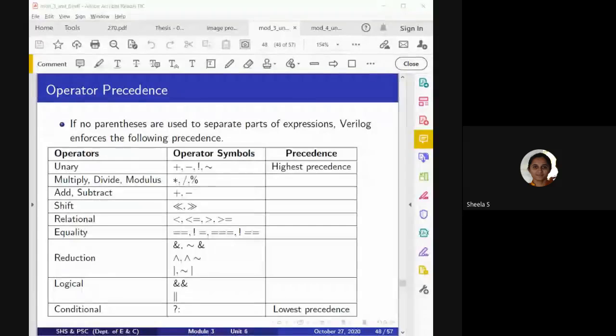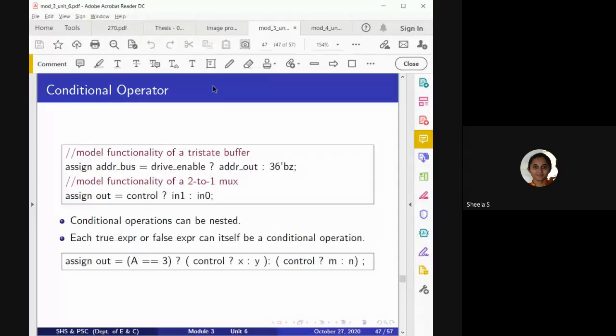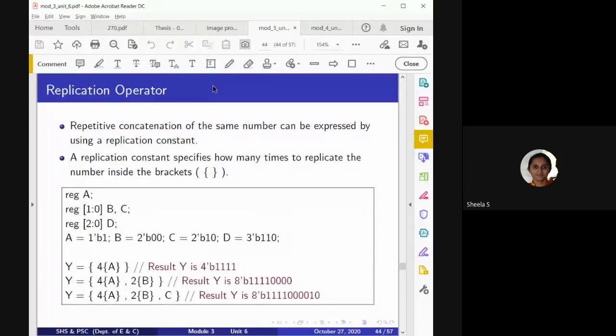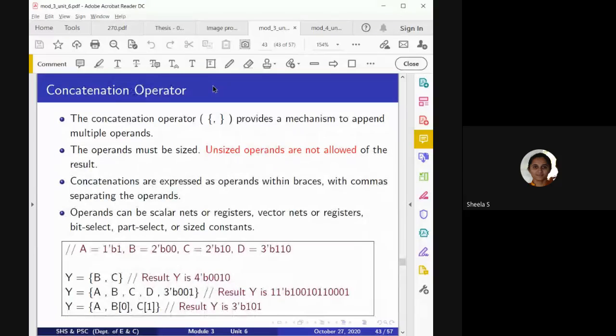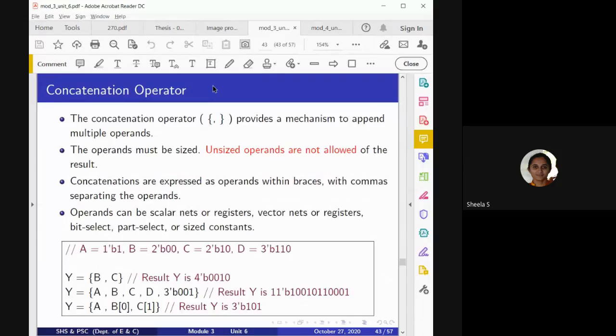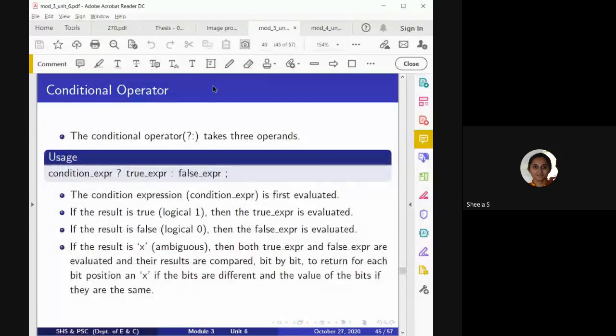Good morning, everyone. Last class, we discussed operator precedence in data flow architecture, and similarly, we discussed the conditional operators as well as the replication operator, concatenation operator, and shift operators. So today, let us consider some examples.